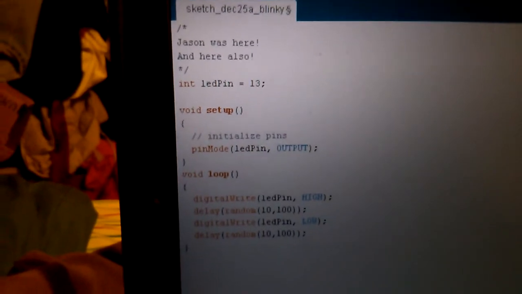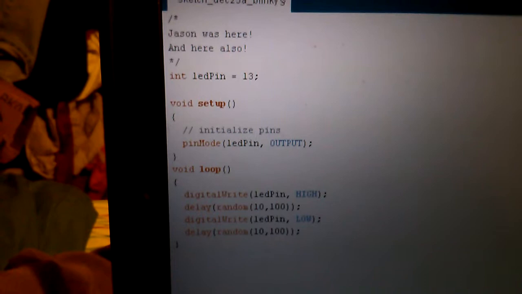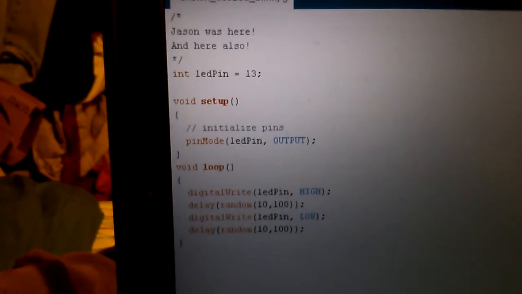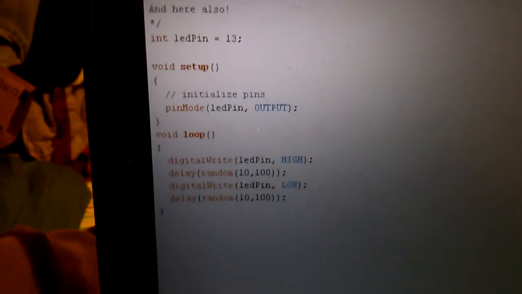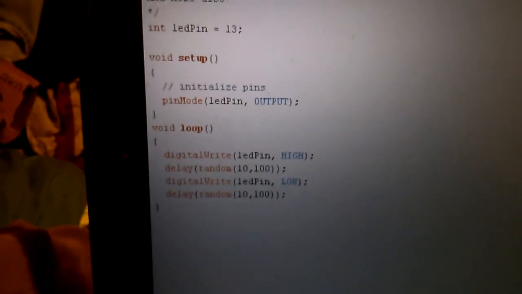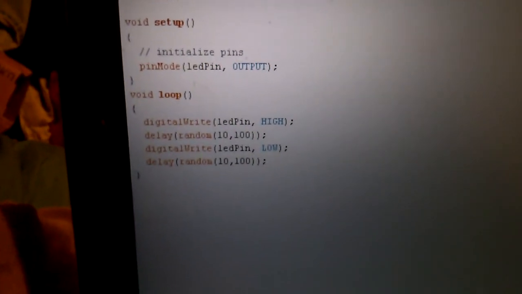At the beginning, you can see it says Jason was here. That's just a comment. It has int LED pin equals 13. It has a built-in LED that runs off pin 13 of the chip. So that's all. LED pin is just a variable that I used. And the program has two parts: void setup and void loop. Setup configures the board, and the loop is the program that runs.